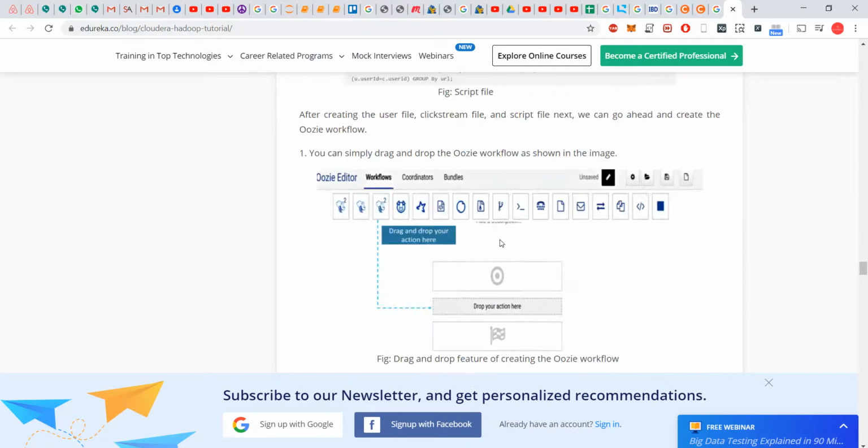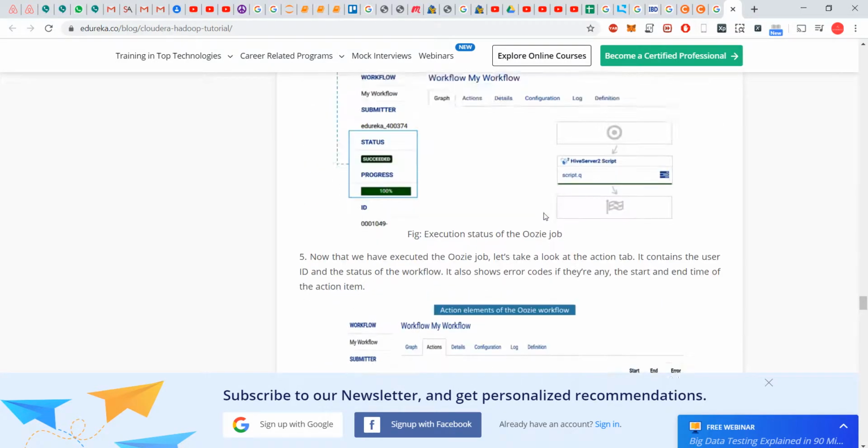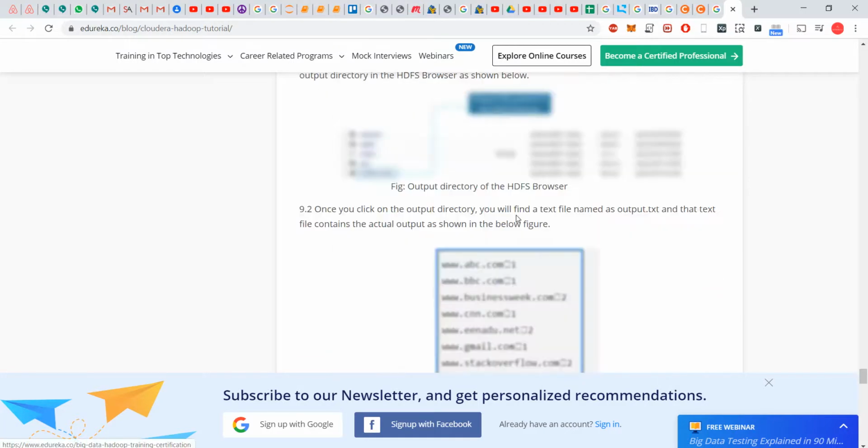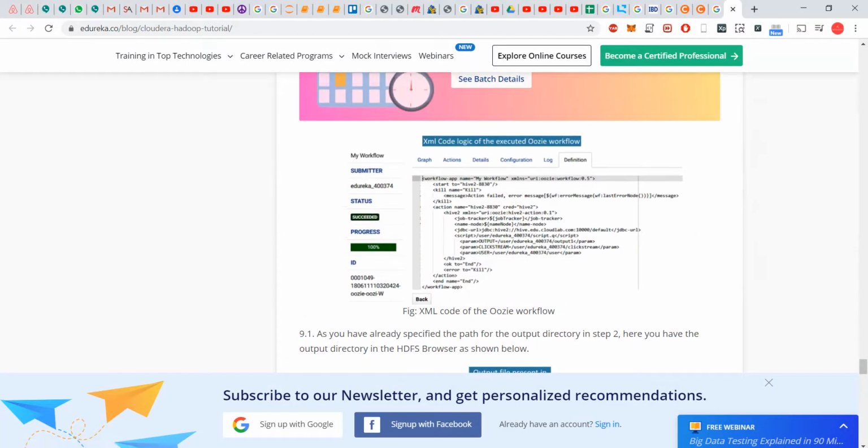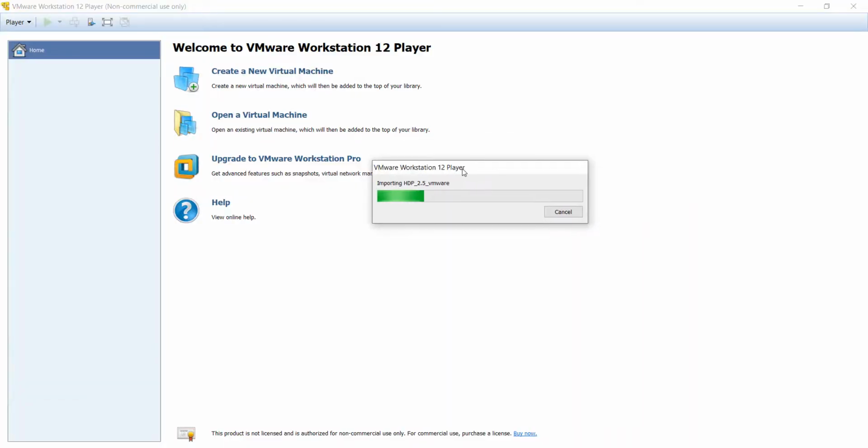So once it gets started, we are going to run everything on Cloudera and see how we can use it and run the Hive tutorial on top of that. In the next video, when this gets installed and this is done, I'm going to continue.